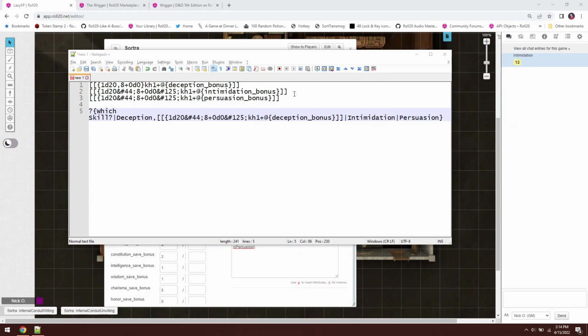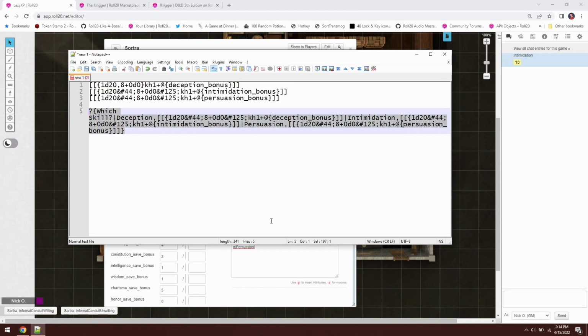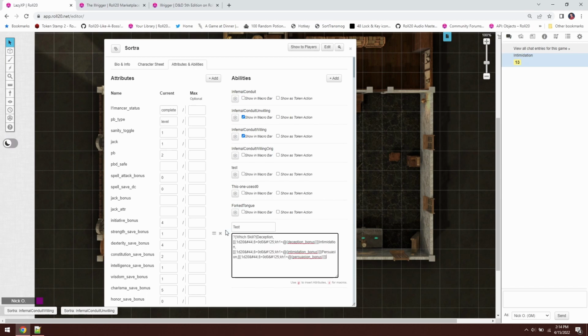So to finish this out, all we need to do is put in the appropriate command here. We're going to say intimidation, and we'll put in the intimidation roll, and we'll do persuasion, and we'll put in the persuasion roll, and that will take care of all of the actual rolling. So if we do this one more time and throw it into our test roll here and then roll it, we choose, let's say, intimidation, submit, and there's our 17.